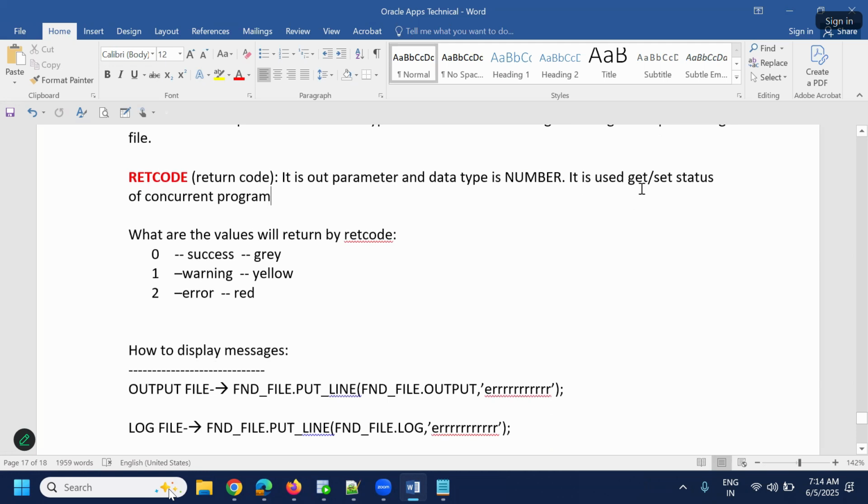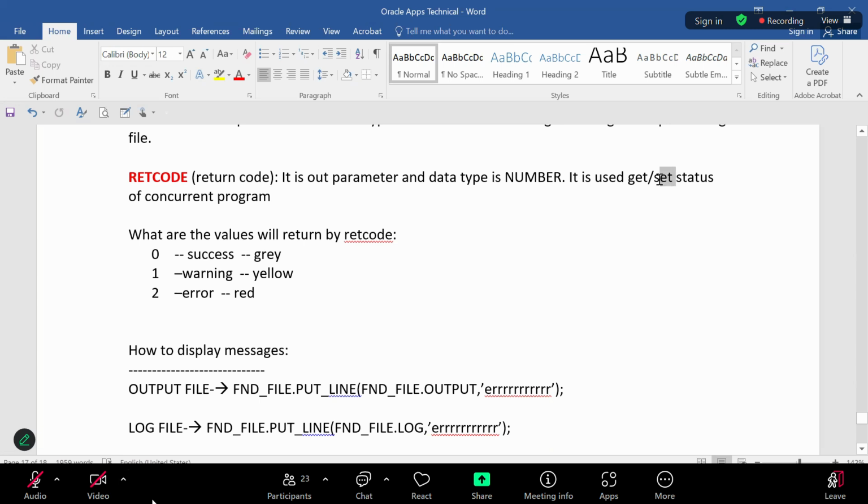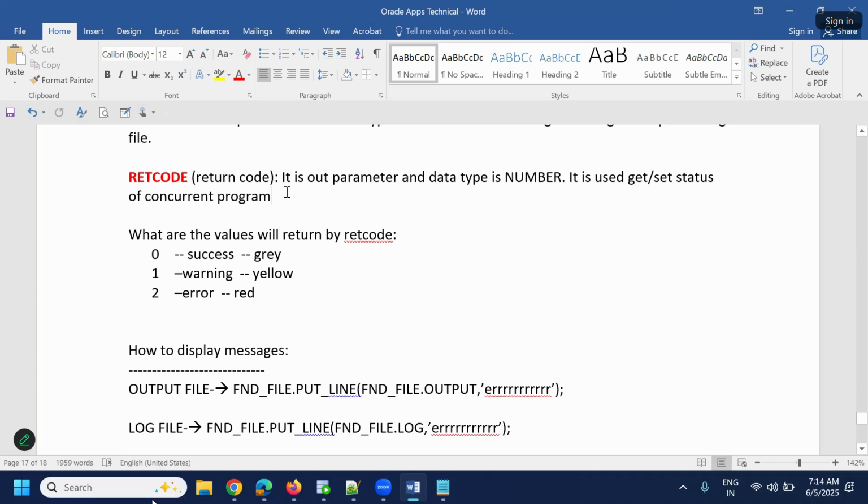It is used to get or set the status of your concurrent programs if you want. For example, if you develop proper code, then by default Oracle will return the return code value as zero, which means success. If something is wrong, by default Oracle will return two.